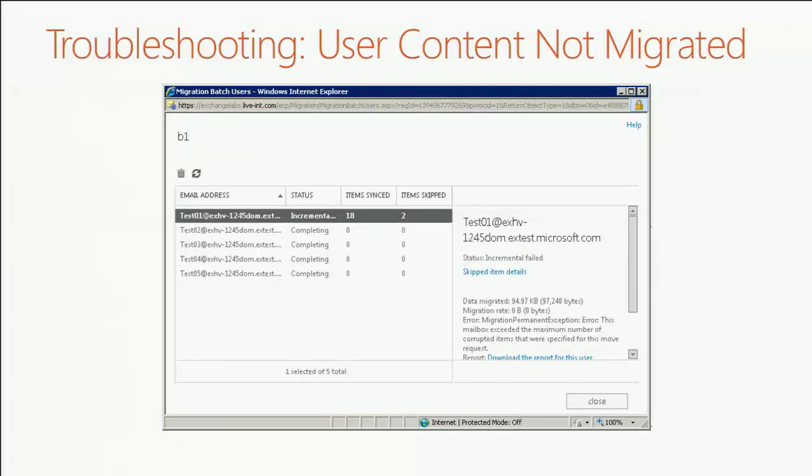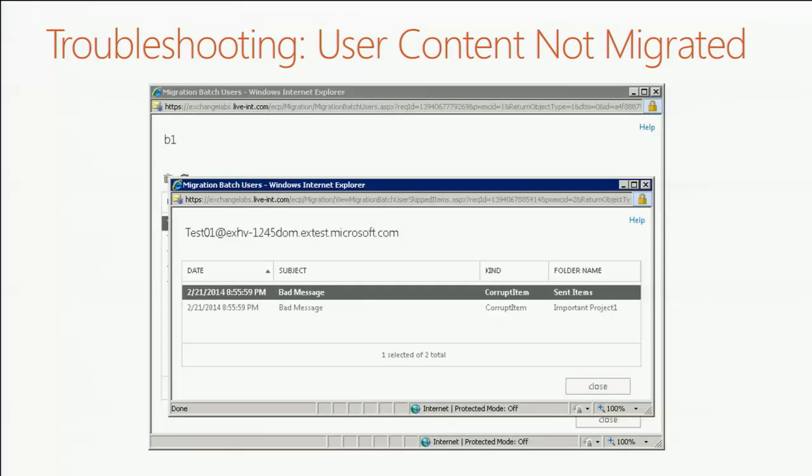Going back to the UI, you can see that when content's not migrated, you get this sort of error over here. And then you can look at the skipped item details for each of the items that are skipped. So that'll bring you to this page, which will tell you the date, the subject of the message, what type of problem it encountered. So either the item was corrupt or it was too large, and the folder name where that message is located or was located on the source.